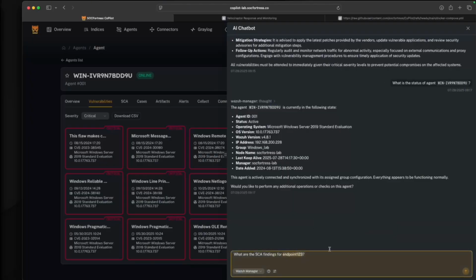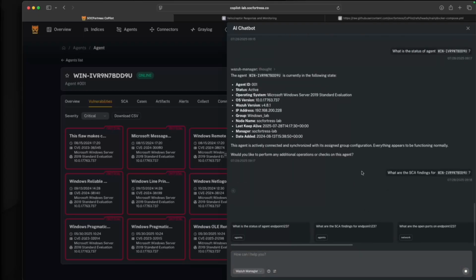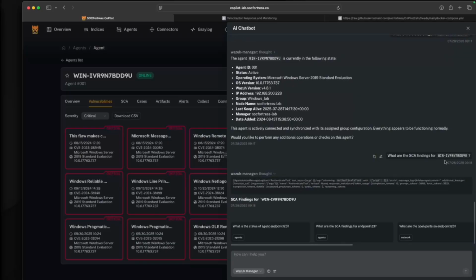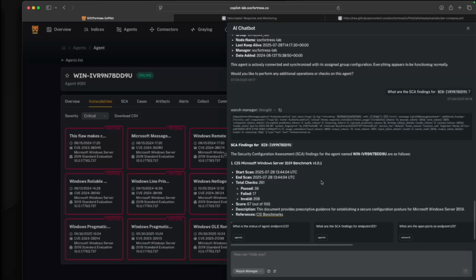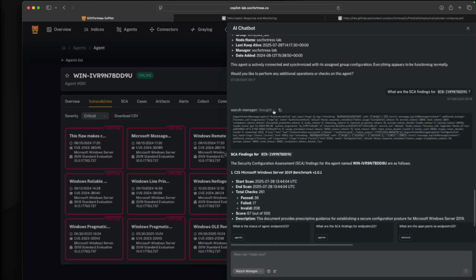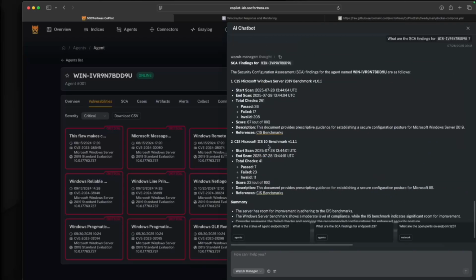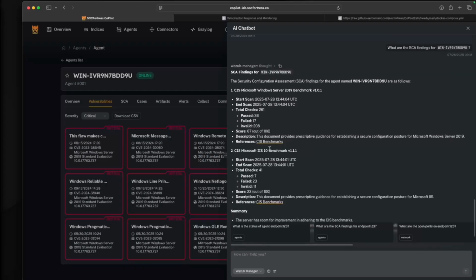Let's also say, what are the SCA findings? If you're familiar with Wazuh, which I imagine you are if you've come across this video, Wazuh has what they call security configuration assessments. So we can now also query that data via the AI agent. Let's see what it came back with. Here, the security configuration assessment findings are as follows. It looks like 2 scans have run, a total of 261 checks, with 36 passed and 17 failed. And for this second check, which is an IaaS check, I guess I did test that at one point. I totally forgot about that.